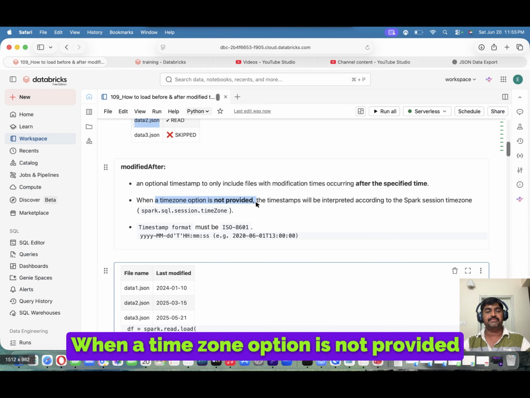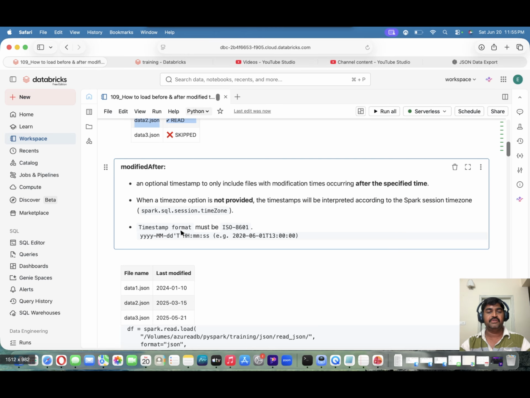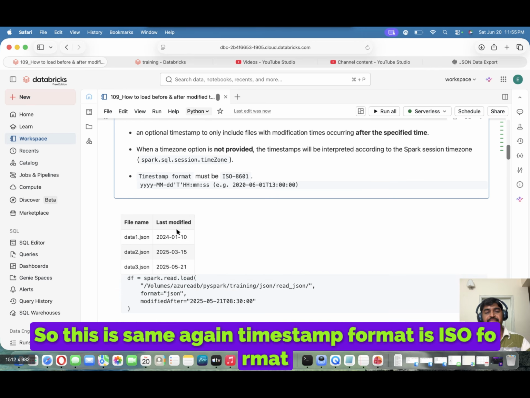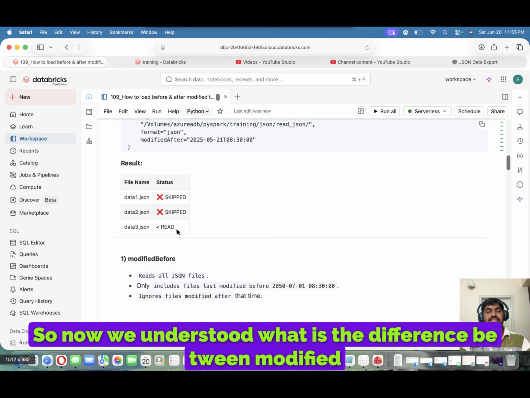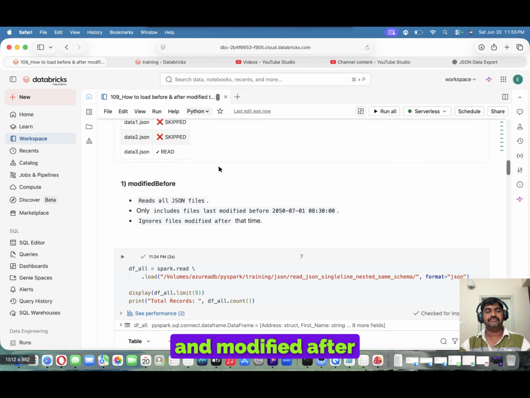When a time zone option is not provided, the timestamps will be interpreted according to the Spark session time zone. This is the same again, the timestamp format is ISO format. So now we understood the difference between modifiedBefore and modifiedAfter.